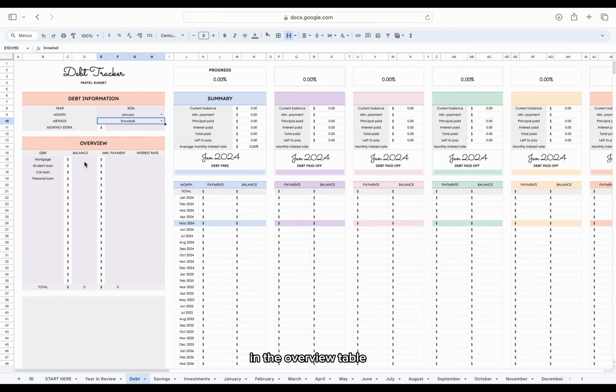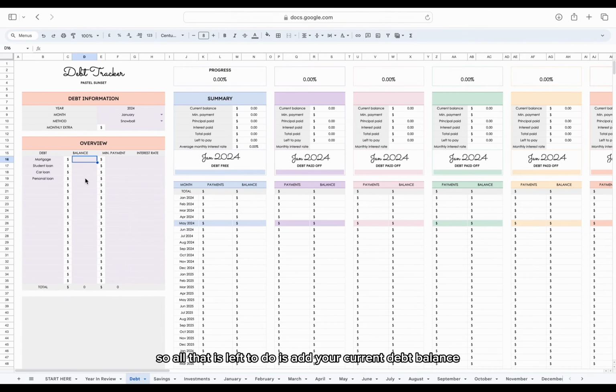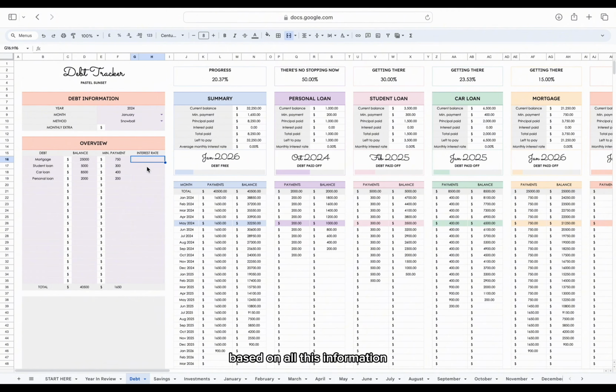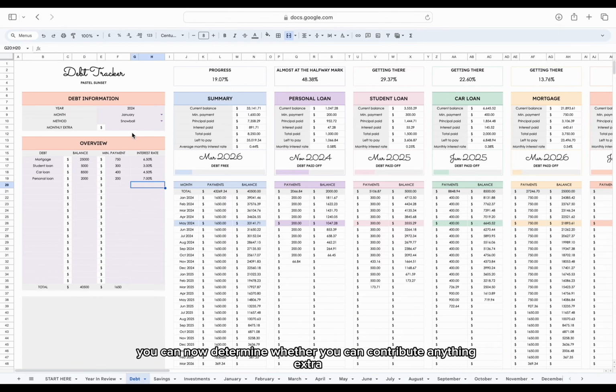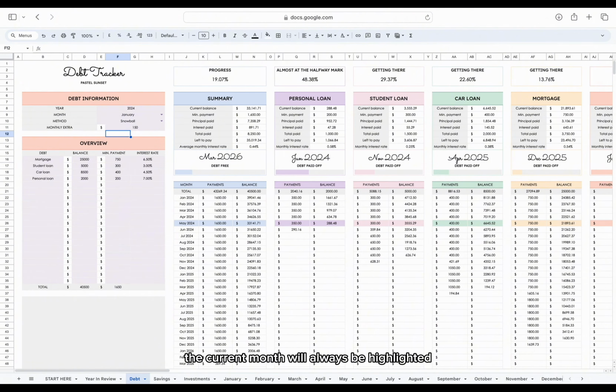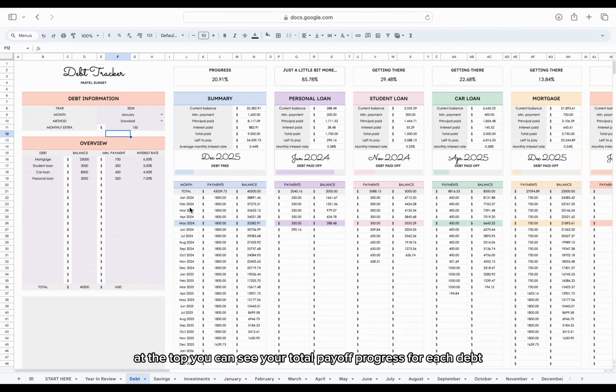In the overview table, all your debts have already been sourced from the Start Here sheet, so all that is left to do is add your current debt balance, minimum payment amount, and annual interest rate. Based on all this information, you can now determine whether you can contribute anything extra to pay off your debt faster, or just leave this cell blank. The current month will always be highlighted so you are aware what payments you have to make that month. At the top, you can see your total payoff progress for each debt. The titles will change depending on how far along the payoff progress you are. Hopefully, they will motivate you to keep going.